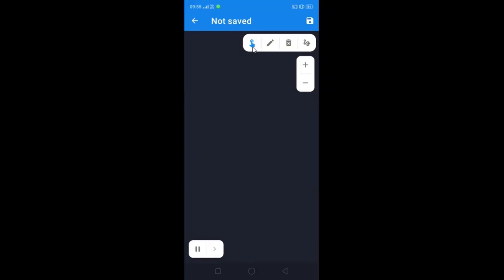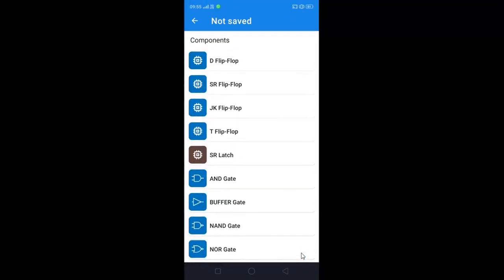Now let us start with the NOT gate. Let's try to verify the truth table of the NOT gate. In order to add a NOT gate to our circuit, first of all you should click on this pencil symbol. After that, on the bottom side you will get a plus symbol. Just click on it.